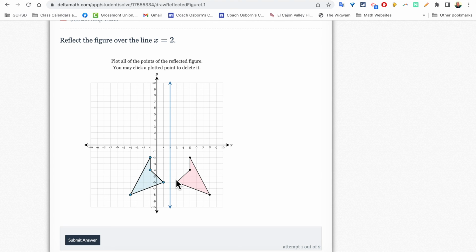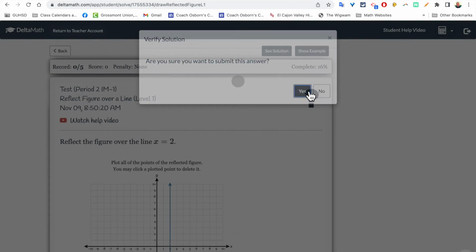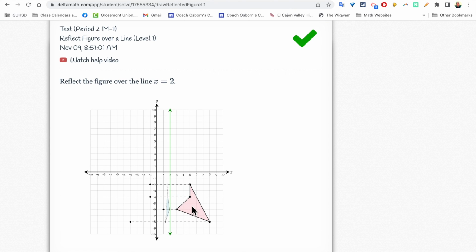Okay, and now you can see the shape is flipped over the line, and as long as you get it right, it'll give you a little graphic showing it flipping over that line.